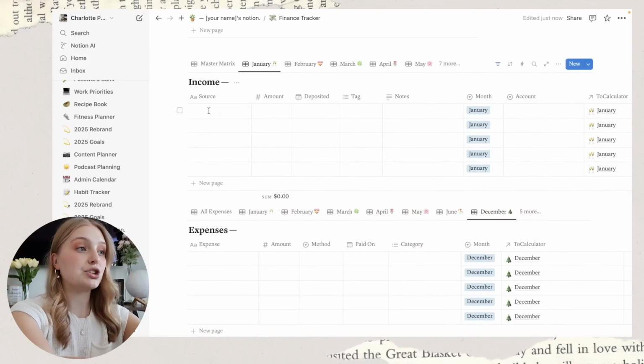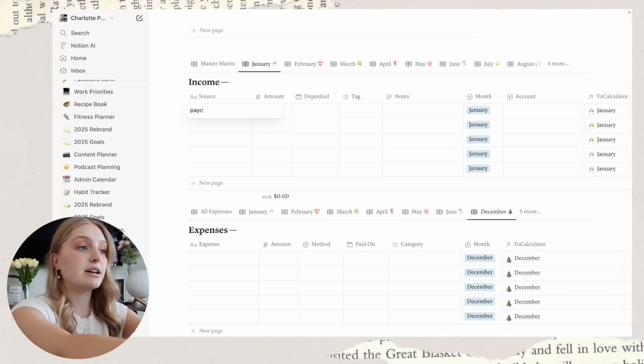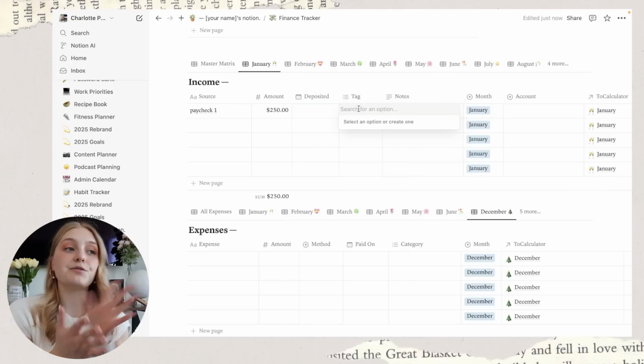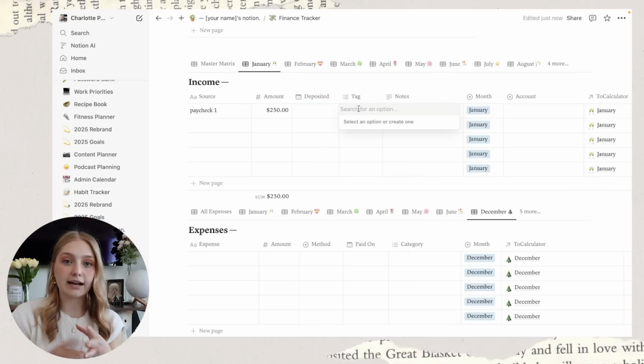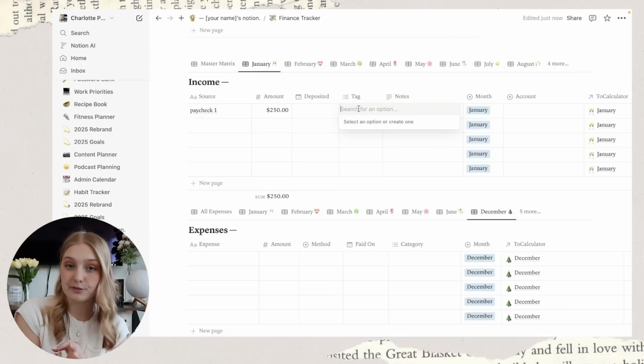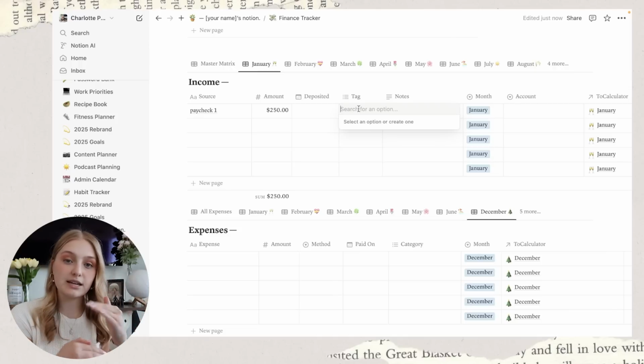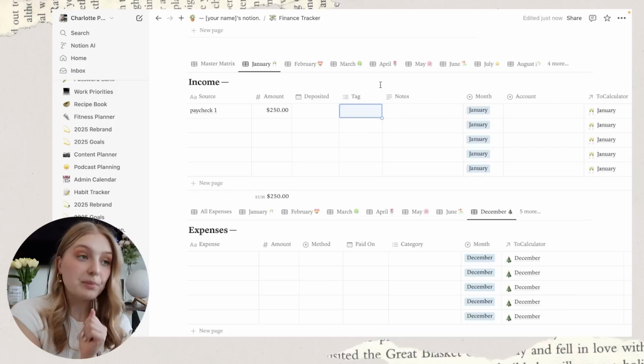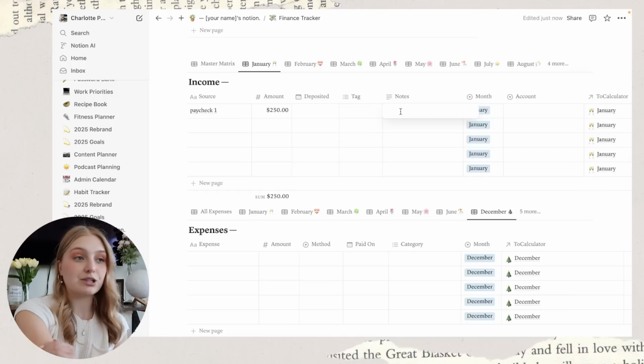So let's say you got paid. So let's do a paycheck. And let's say you got paid $250. You can enter the date that that was deposited. If you want to, you can add a tag. Say you have multiple sources of income, you can tag these as, like, for me, I make income from my corporate job and from YouTube, so I would tag those as separate things. If you want to, that's just kind of me being a little bit over the top. If there are any notes that you need to make, you can write those down here.